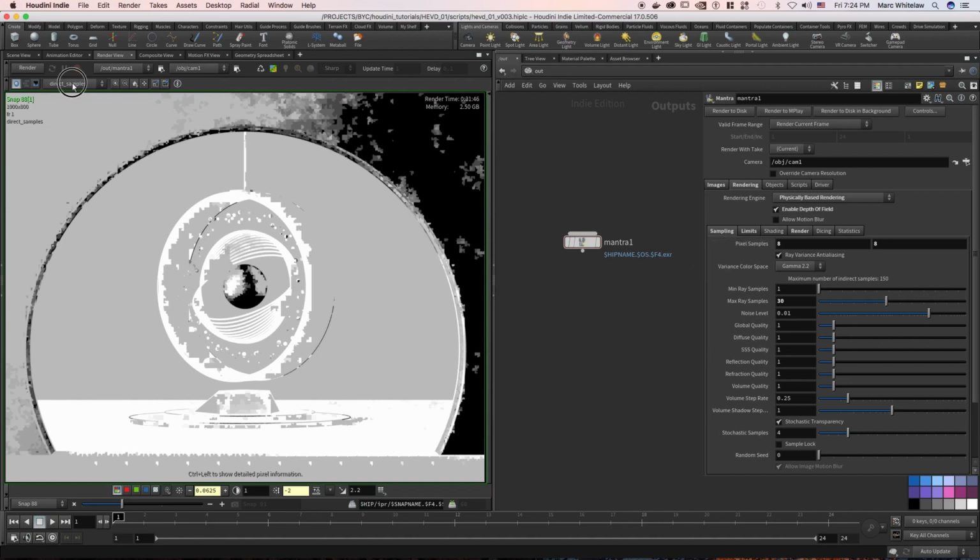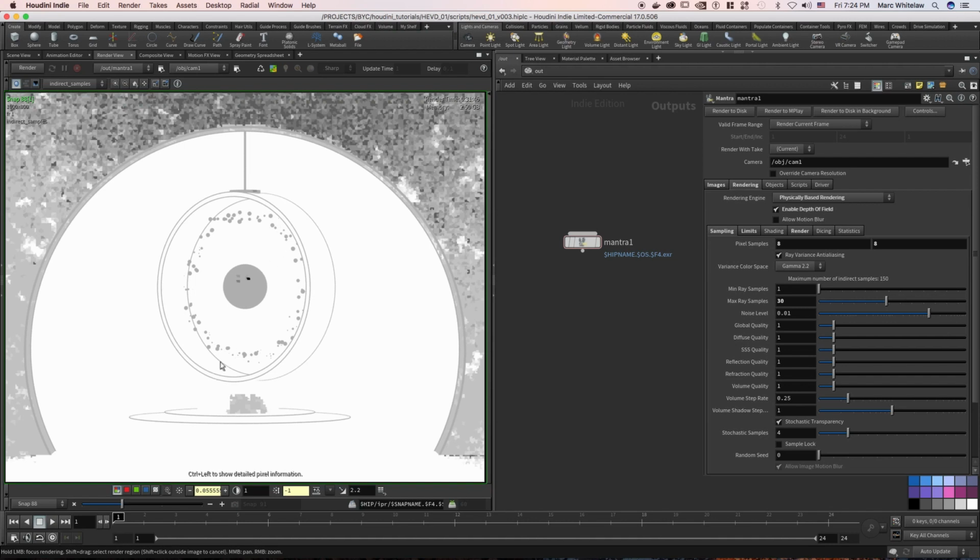The same thing goes if we go to indirect samples. We have this, so we can see that it's quite blotchy, it's not looking very good, and a lot of your noise is mainly going to be coming from your indirect samples. That's why we pump up our samples over here to 30, and this is all you really need to adjust.